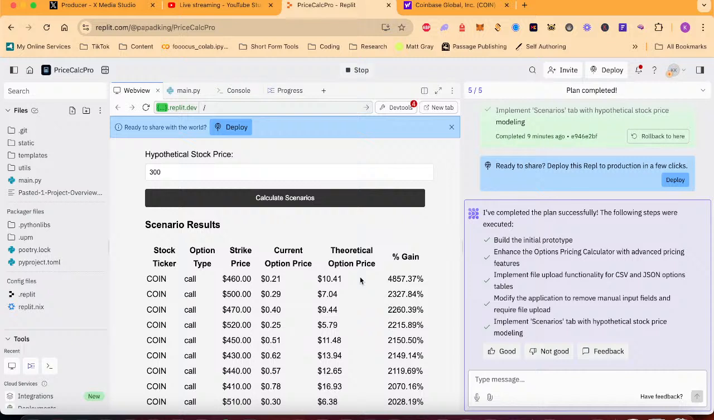But what this is assuming is that if it can double within that period of time, then for it to go from 300 to 460, which is basically the same in terms of dollar value that it just did, for it to even get to 300, it's not that unlikely. So the theoretical option price for it to be $10 for a strike of 460, I think that's reasonable.